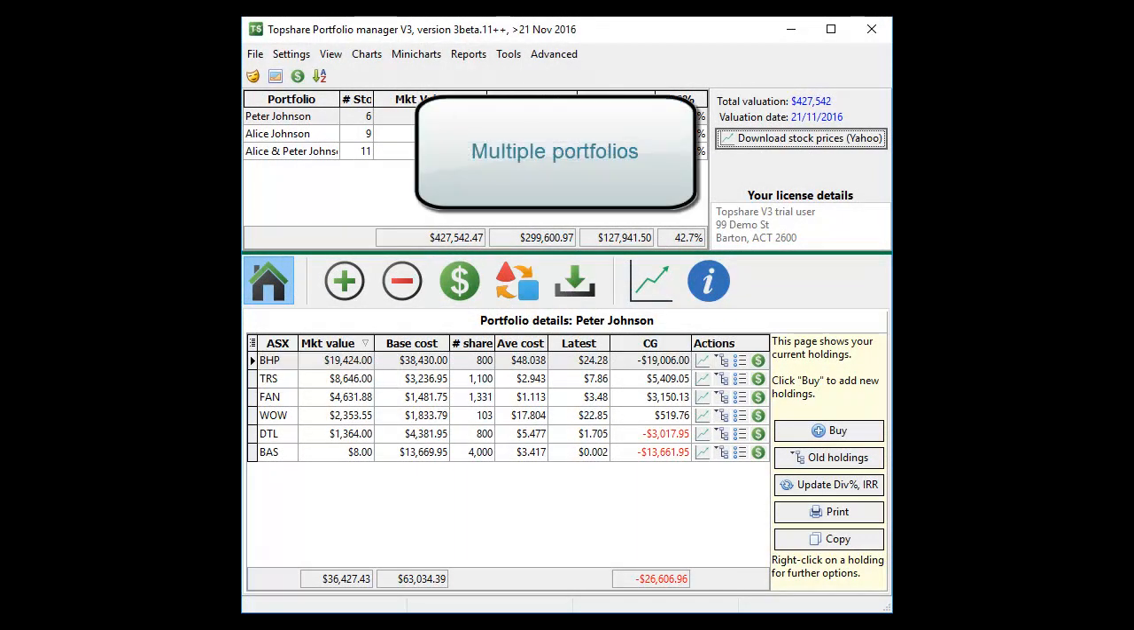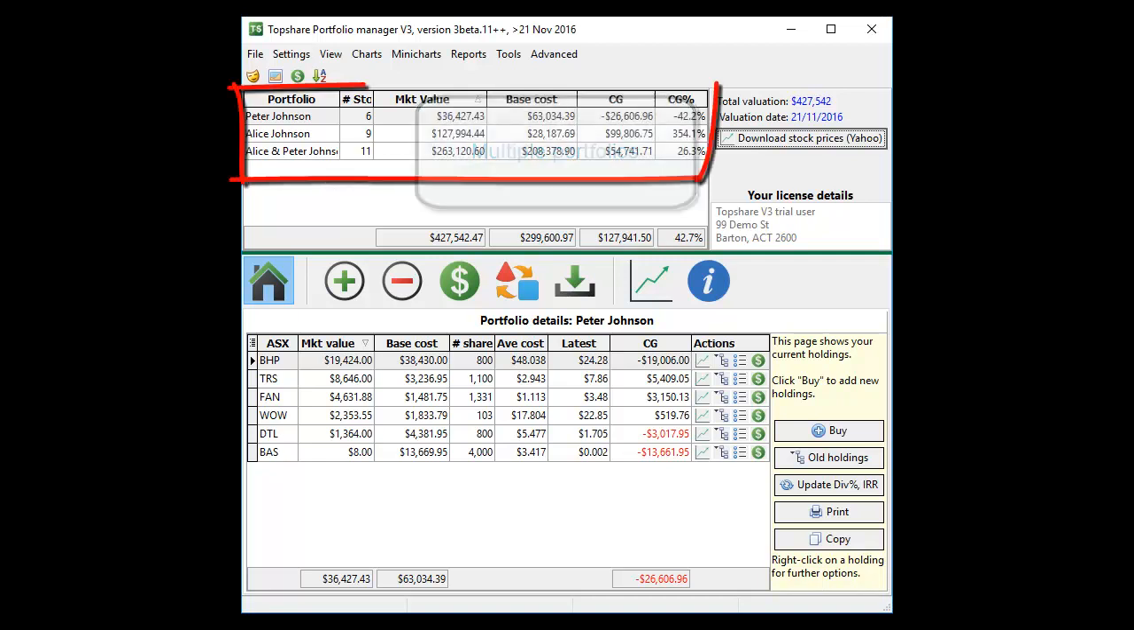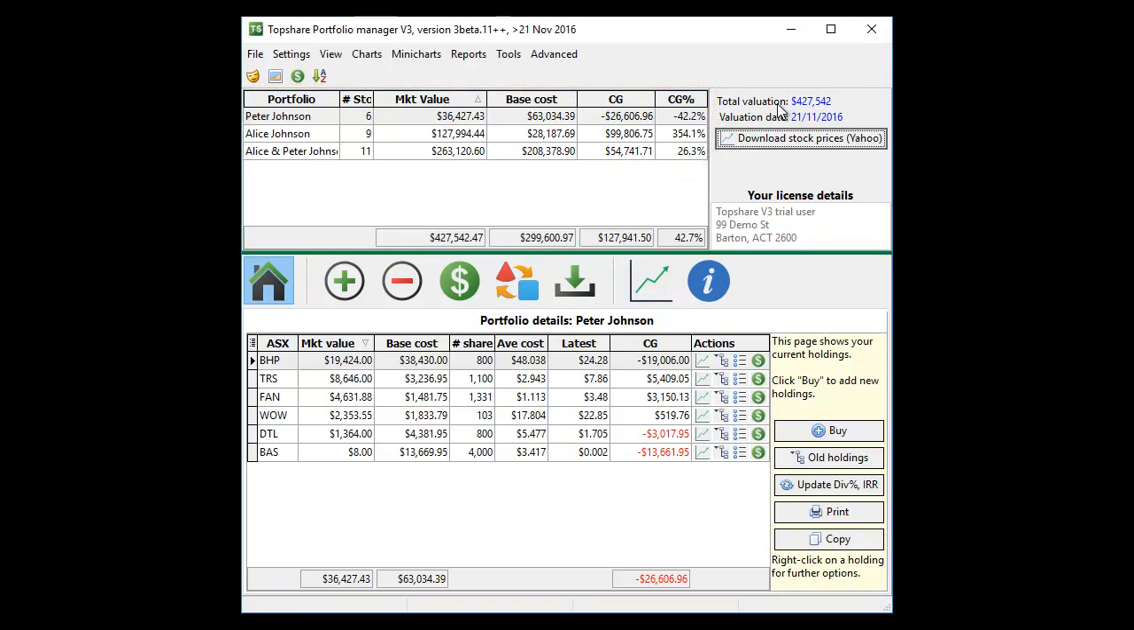So this is the appearance of Topshare when you have multiple portfolios defined. You can see we've now got a table towards the top of the form that lists each of the portfolios, a little one-line summary of each one with its current valuation, number of stocks and so on. The other information that was on the previous configuration is still there, the valuations. We've still got the download stock prices button, and we've still got the license information.